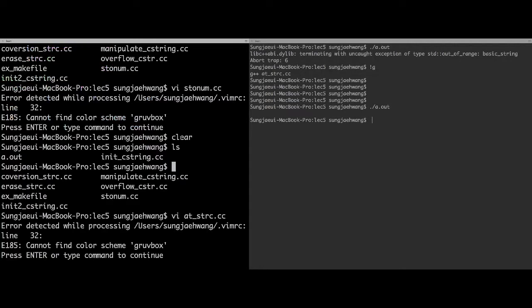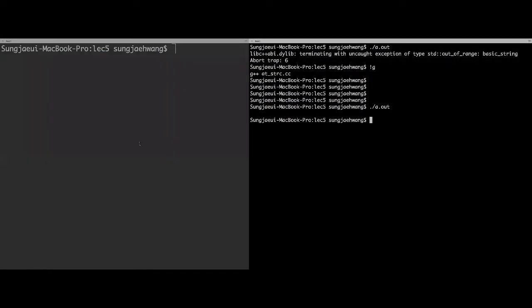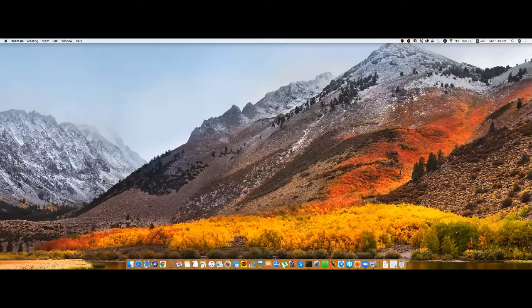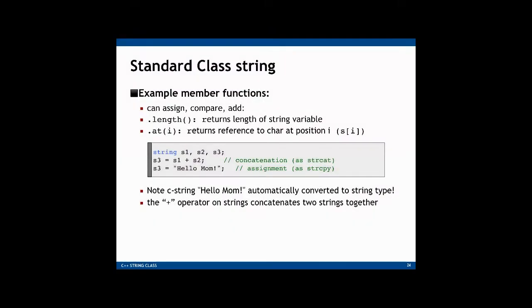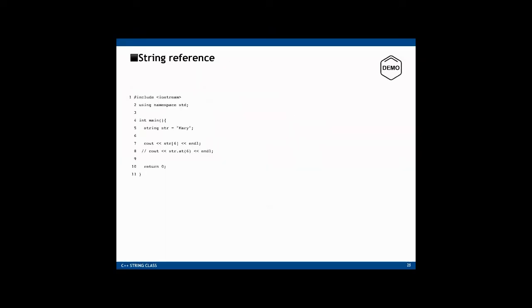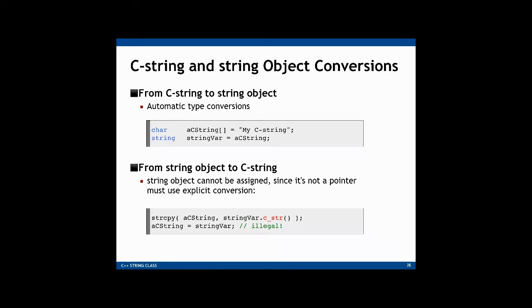Okay, let's go back to the slides. Okay, we just saw this demo code. As I just explained from the previous slide, C++ automatically converts C string to string class.